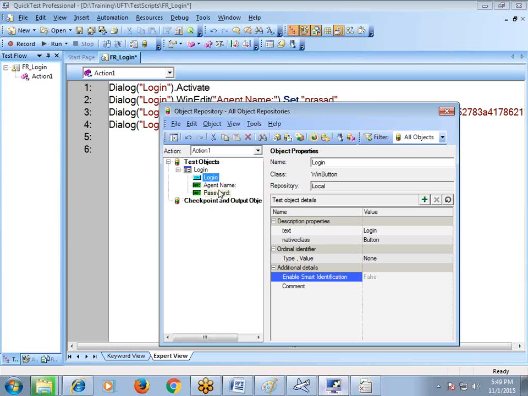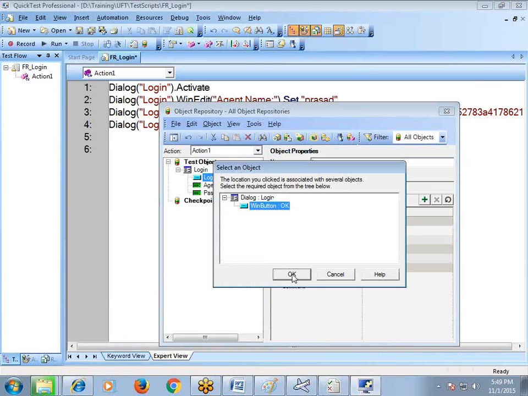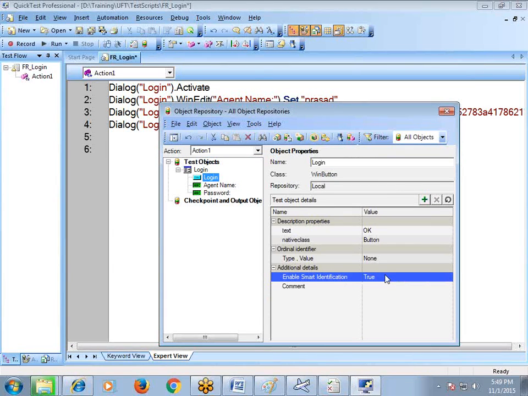So if I refresh this object properties, now look at that, it is enabled. Enable smart identification is enabled because now it recaptures the object description as per the latest configuration. In the latest configuration, we have enabled the smart identification mechanism and we have defined that configuration also. So this field is enabled now. Before it was disabled because smart identification was not enabled in the configuration. That's why this field was disabled before. But now it is enabled.